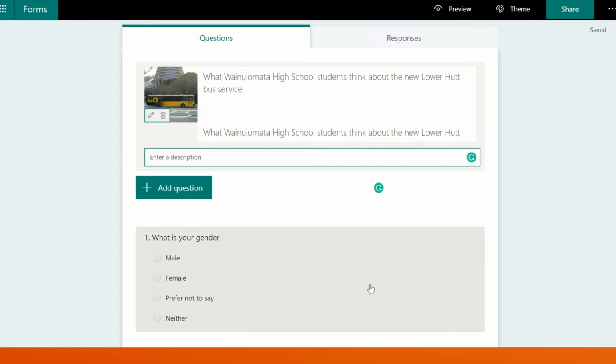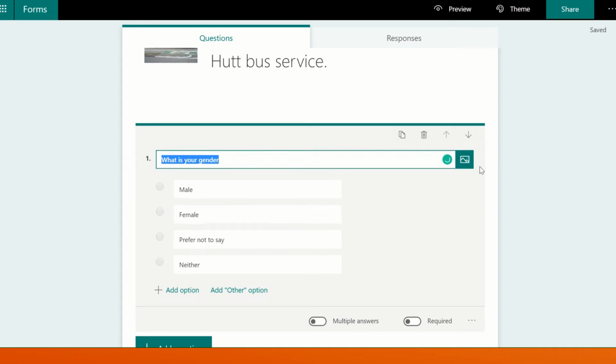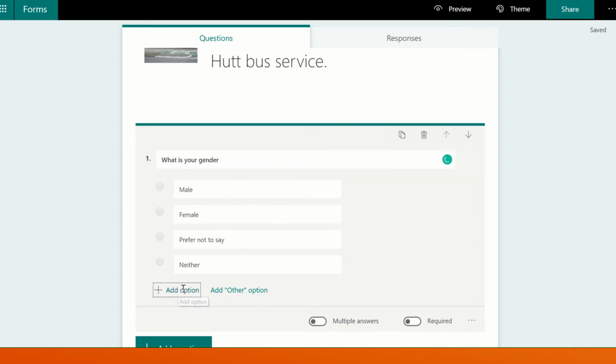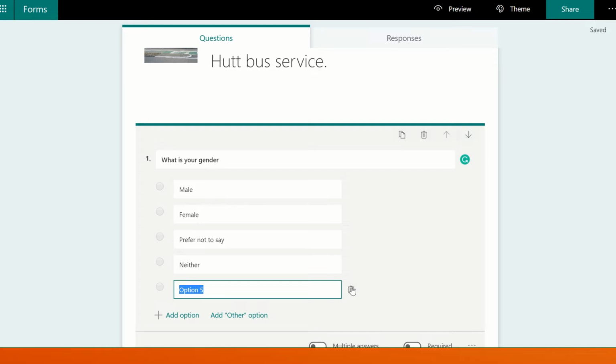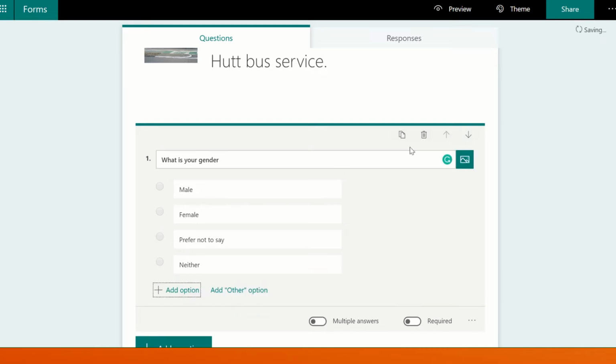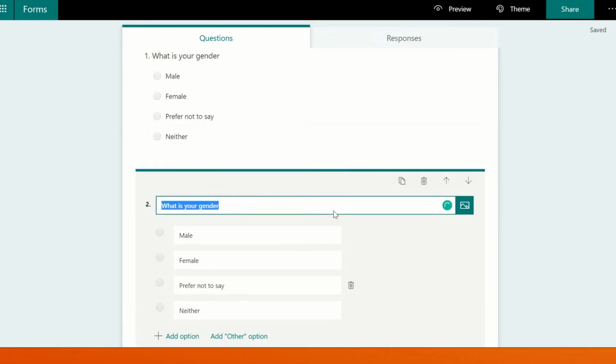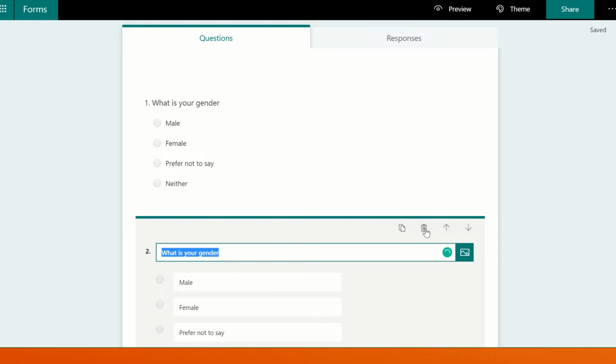You can see that I've already got a question here, and this was a multi-choice question. So I can go through and I can add options here, anything that I want. I can delete options nice and easily. And if I like my question and I just want to make another one very similar, I can just copy it, and there you go. Now I've got two questions exactly the same. Okay, delete it, and we're back to it. Okay, so these are my multi-choice questions.